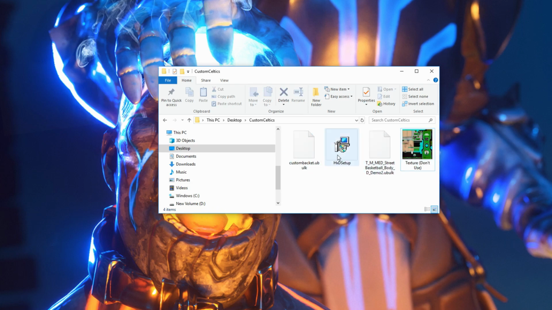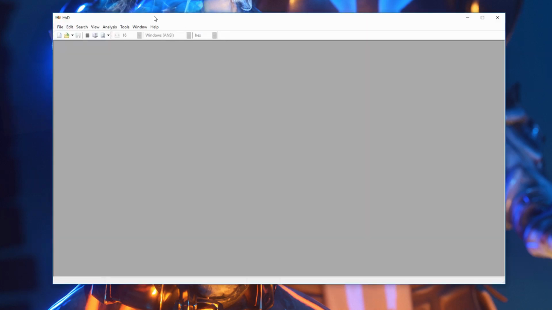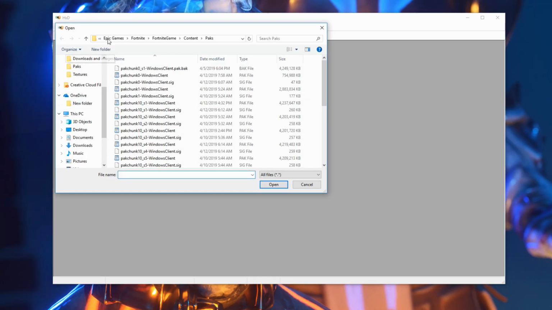The first thing you have to do is run the HxD setup folder and install it. Once you have installed HxD, it should put it on your desktop and open it. As you open HxD, the window should look like this. There should be a file icon with a green arrow on it. Click that arrow and go to this file directory: Epic Games, Fortnite, game content, packs. I'm going to put this in the description for you so that you know where it is.